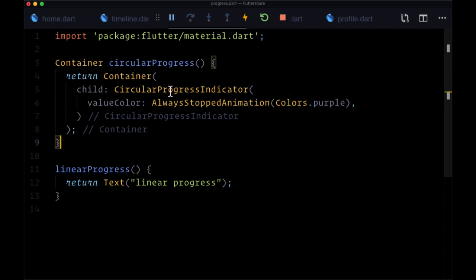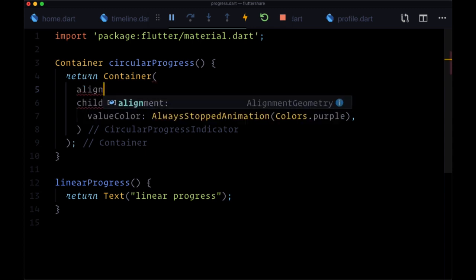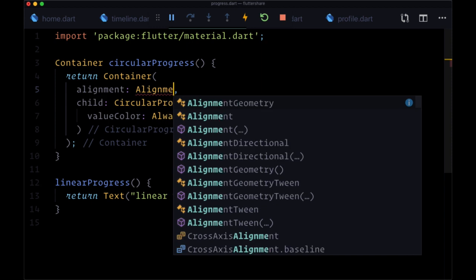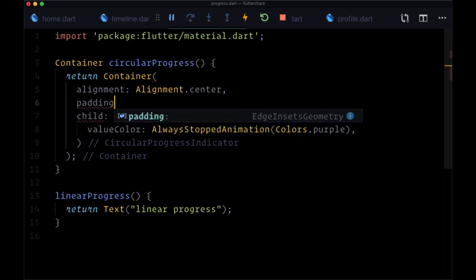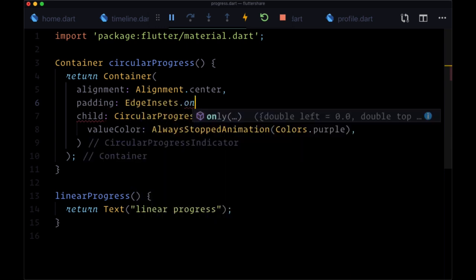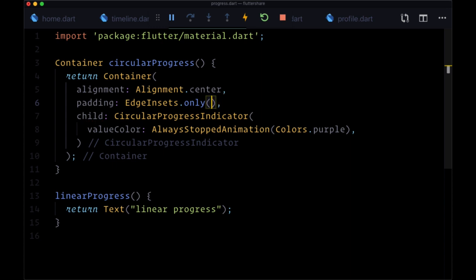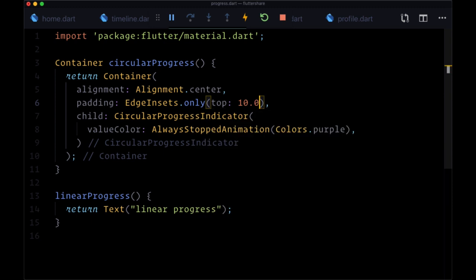Now note, since we're wrapping this circular progress in a container, we can format it a bit, and what I want to use this container for is to always center the spinner on the page. So to center it in both directions, horizontally and vertically, we can set alignment to alignment.center, and I also want to add some padding on the top. So I'll set padding to edge insets dot only to set padding in one direction, and that'll be set to top with a value of 10.0.